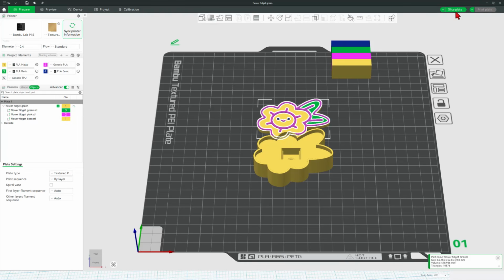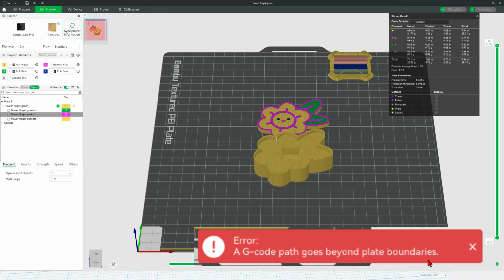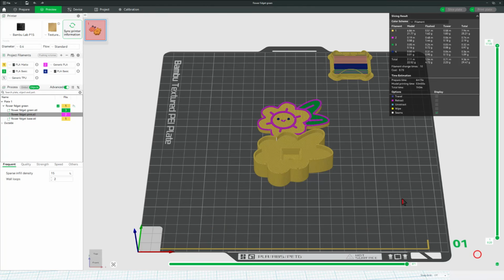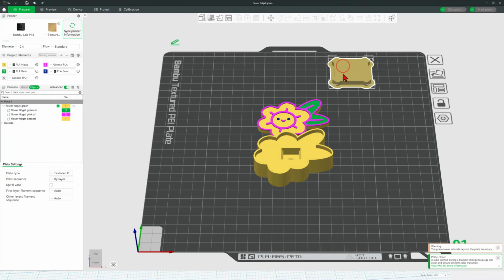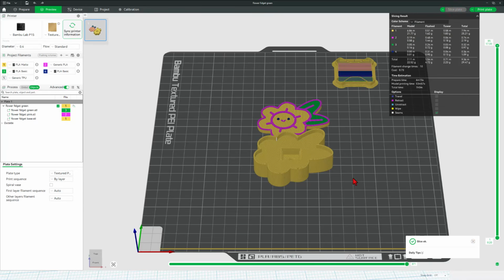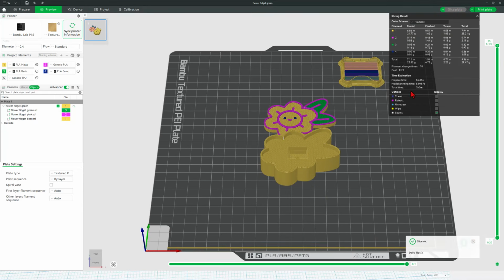And here's something fun for you. Slice plate, we got an error. I was stuck on this for a whole day. Friends, watch this. If we just go back to prepare and drag this back a few millimeters, all of a sudden, bingo, slice plate, and everything's fine. And we'll have a fantastic fidget in about an hour.